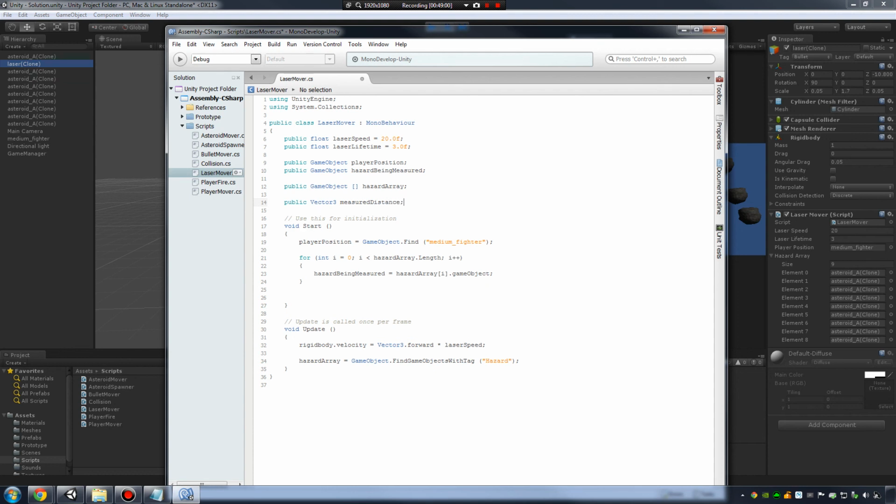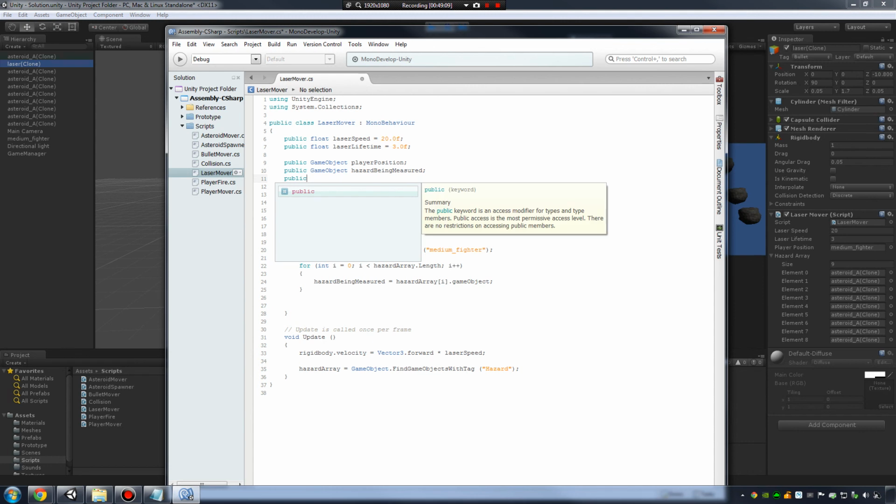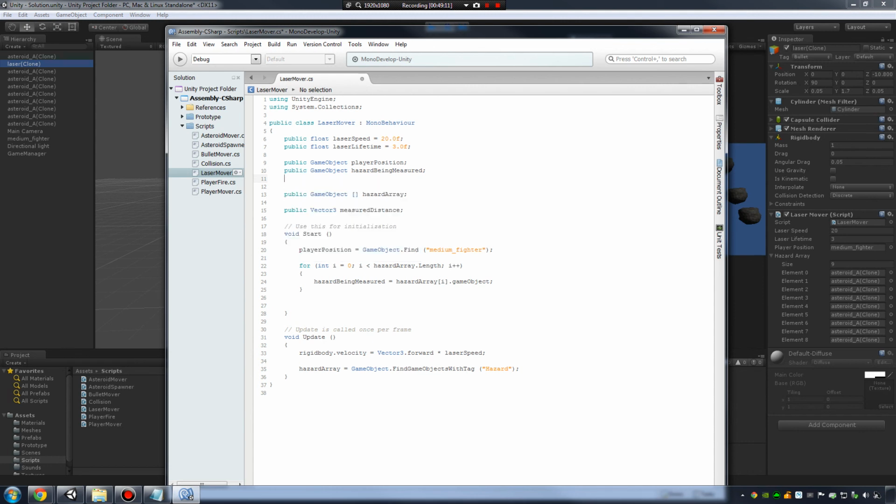All right, so we have a public variable for the distance between the two objects. We need to make another game object. Well, we already have a player position, so do we need to have another one? No, we have what we need. We have the position of the player, and we have our object that we need to measure. So let's create the math that does that for us.